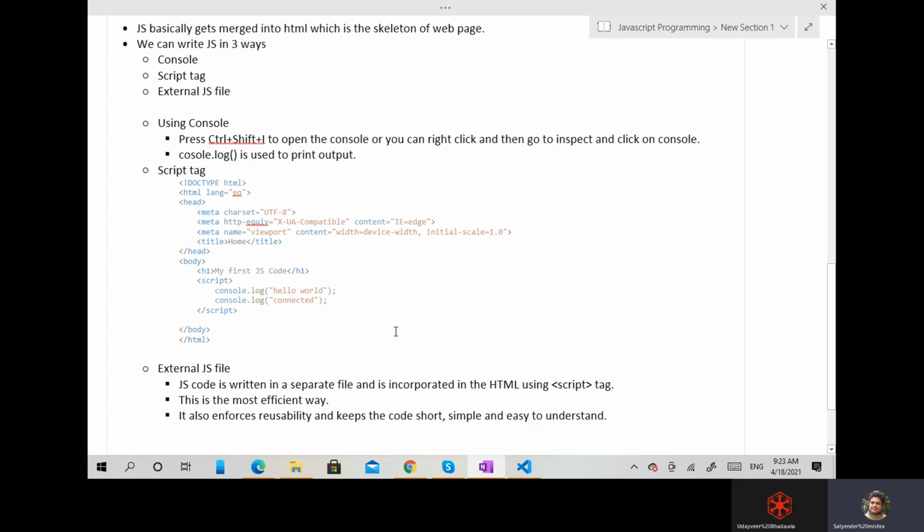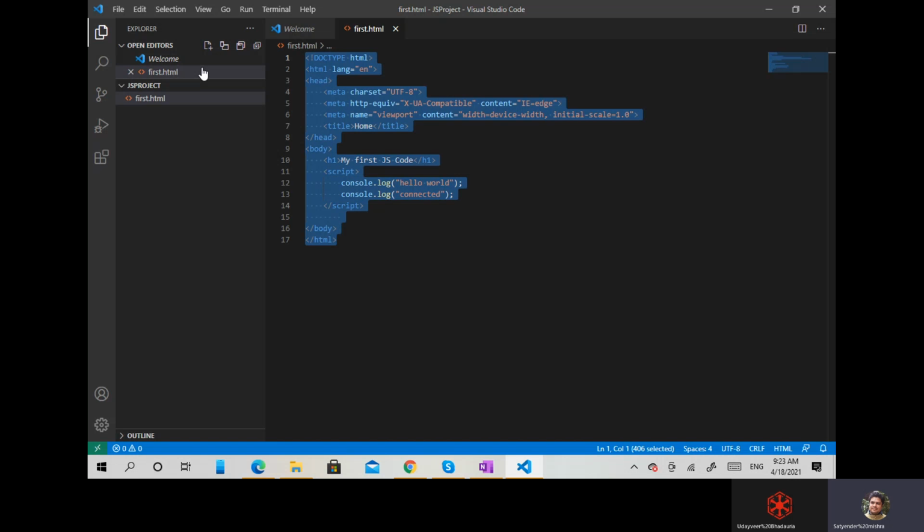This code. So we go to Visual Studio Code, and now we are going to create a JavaScript file. So let me create a file here. I'm going to write here the name of the file.